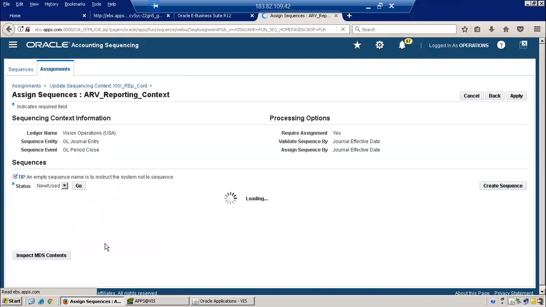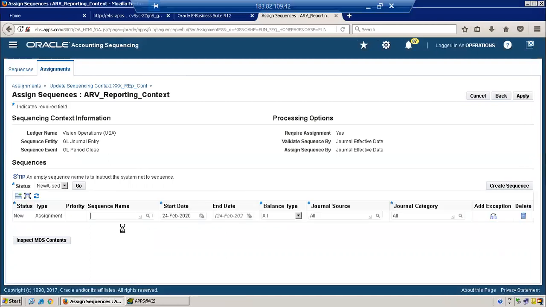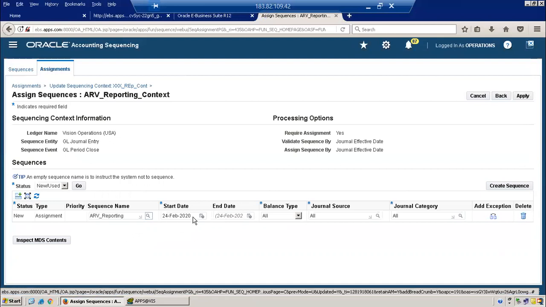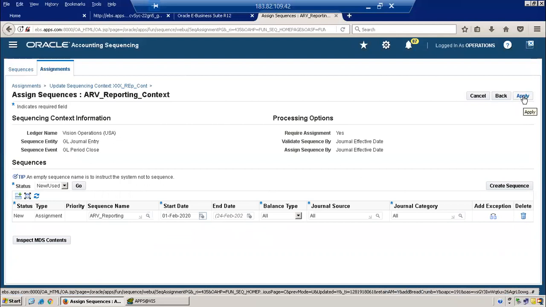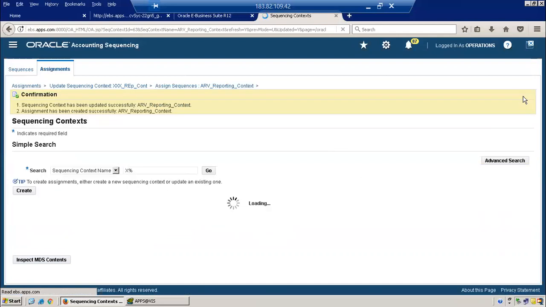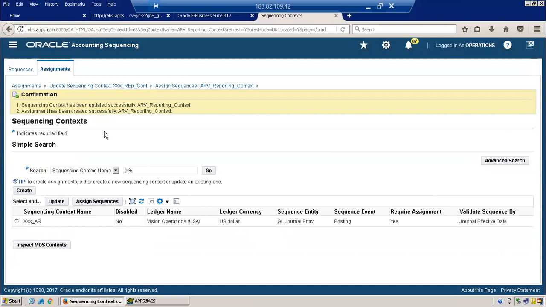So click on the plus button. I clicked on the plus button to assign the sequence we created earlier, the reporting sequence. Just query for that, ARV reporting, and then I want this to be effective from 1st February 2020, and then apply. Okay.